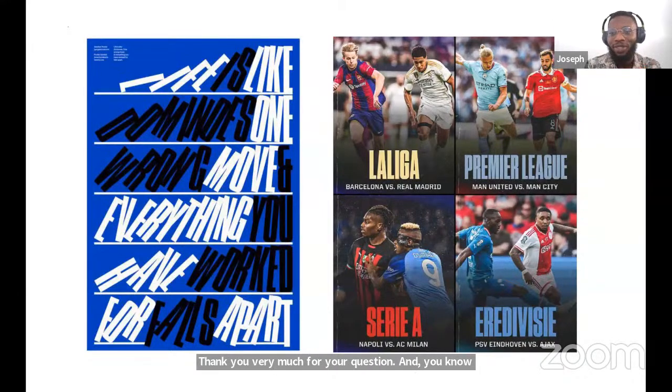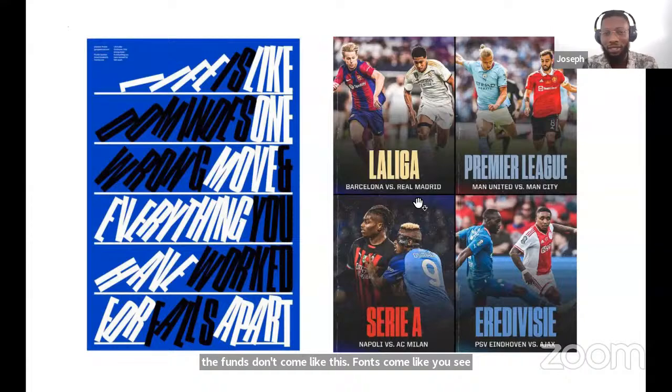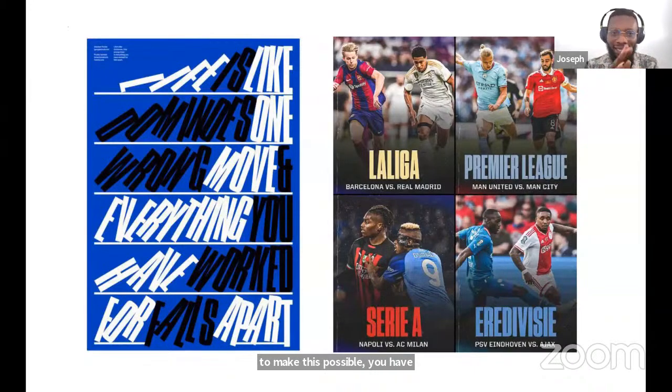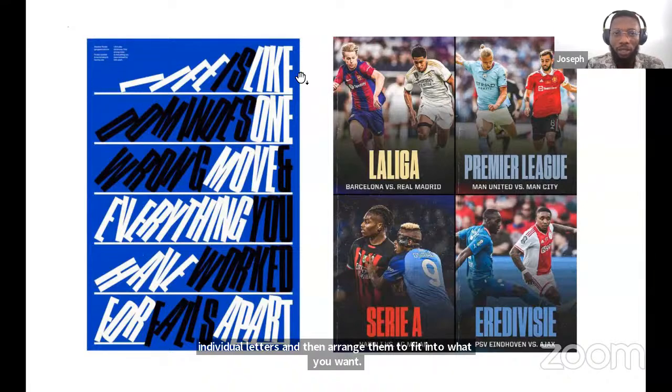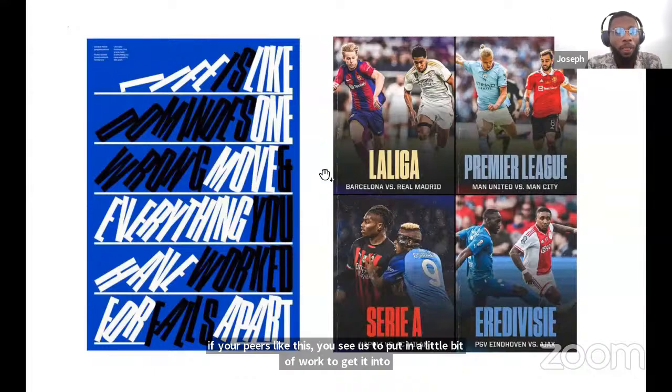Okay, so thank you very much for your question and your kind words. This poster on the left, first of all, it's not done by me, but it was done manually. The fonts don't come like this. Fonts come like you see on the La Liga, Barcelona versus Madrid. They come in straight formats. To make this possible, you have to break the text into individual letters and then arrange them to fit into what you want. So this was done manually. There's no font that appears like this. Even if it appears like this, you still have to put in a little bit of work to get it into your desired state.